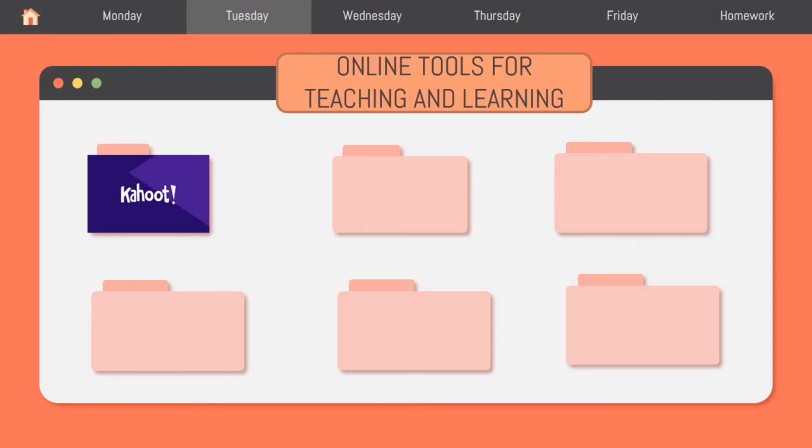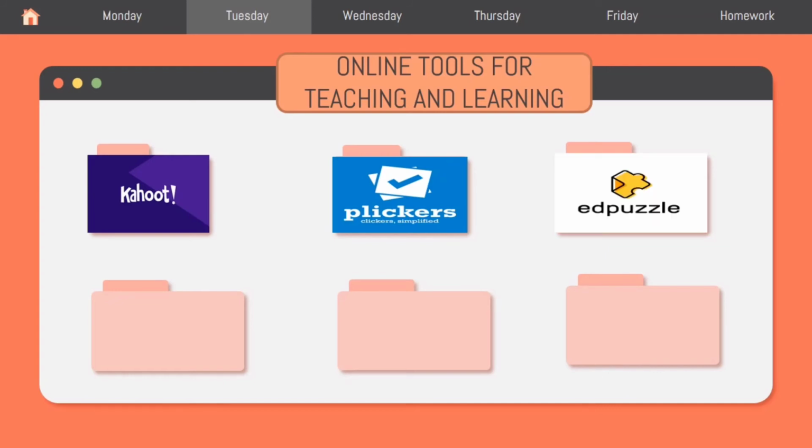The next example is Plickers. Plickers is an assessment tool which allows teachers to collect on-the-spot formative assessment data through online games and lessons. Next is Edpuzzle, a free assessment-centered tool that allows teachers and students to create interactive online videos by embedding either open-ended or multiple-choice questions, audio notes, audio tracks, or comments on a video.